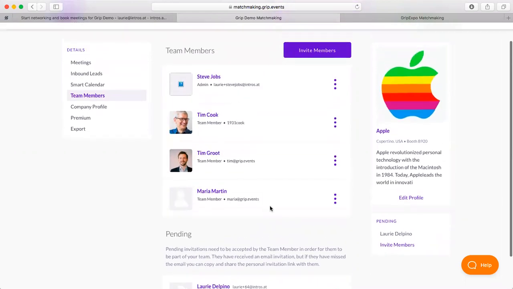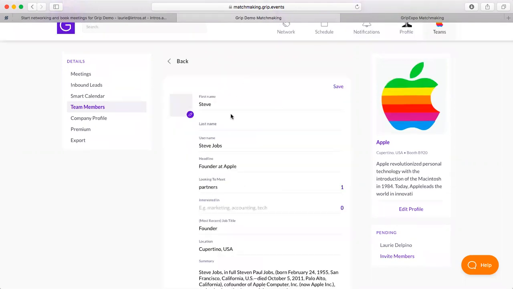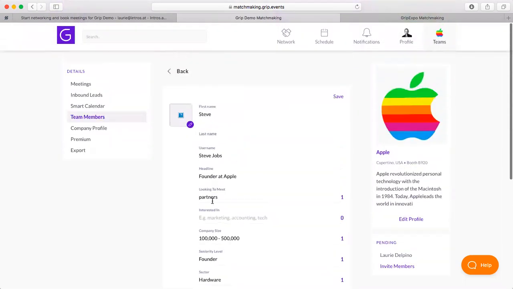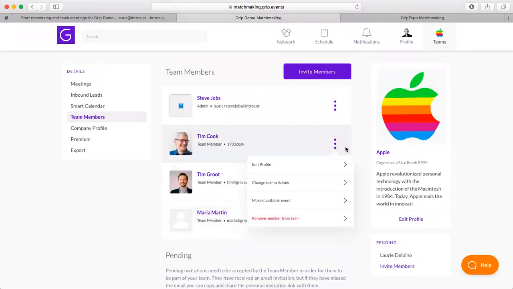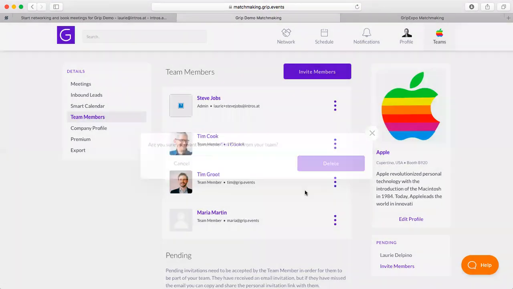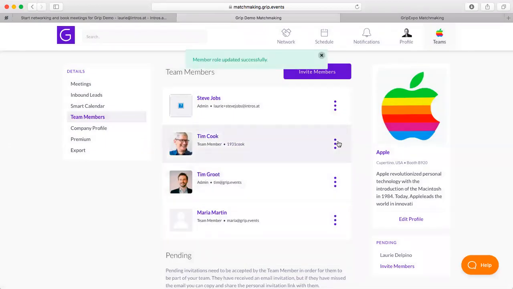Now, what you can also do in this section called team members is edit team members' profiles. So here, as you can see, I can go and edit profile. Last name, first name, all the questions, save, go back. And I can also change each different team member's role. So as I said to you, you have different roles here. You have admin or team member.